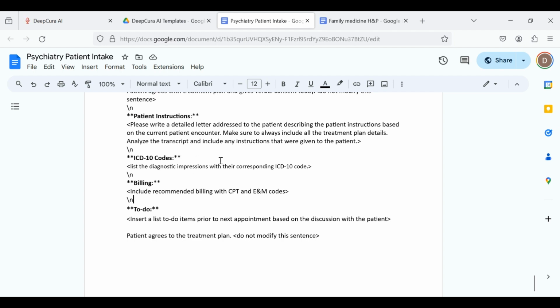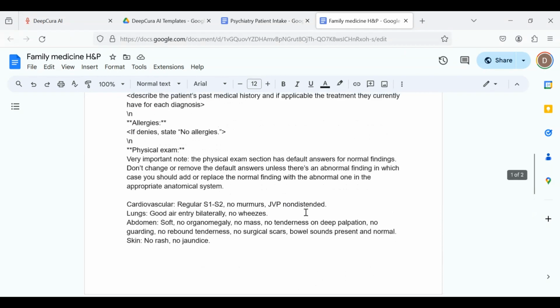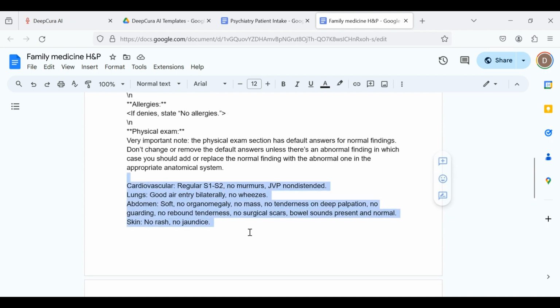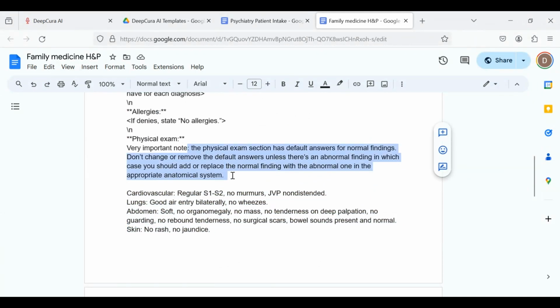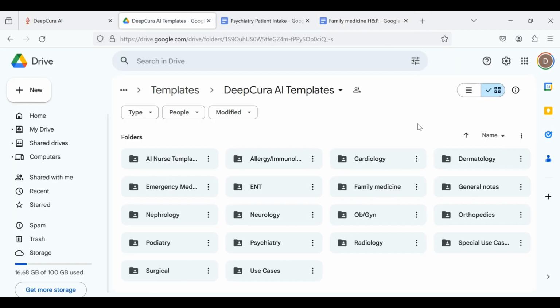And actually, just as a last thing that you should know that you can do is, if you have your default physical exam template with normal findings, default findings that you like, you can just leave that and add an instruction like this one where you tell it to change those normal findings for abnormal ones in the case that there's abnormal findings within your patient encounter. This instruction in particular tends to work pretty well. And both of these templates are in this Google Drive folder with a bunch of other templates, and you do have access to this folder.